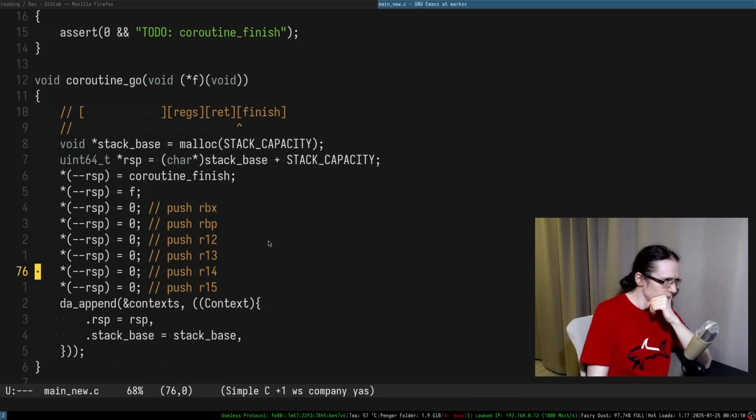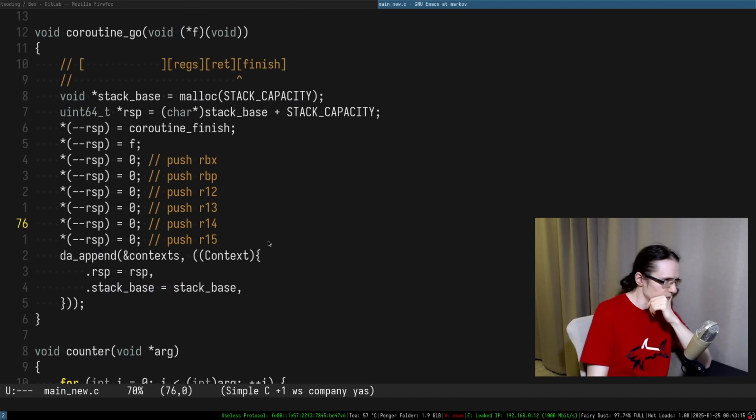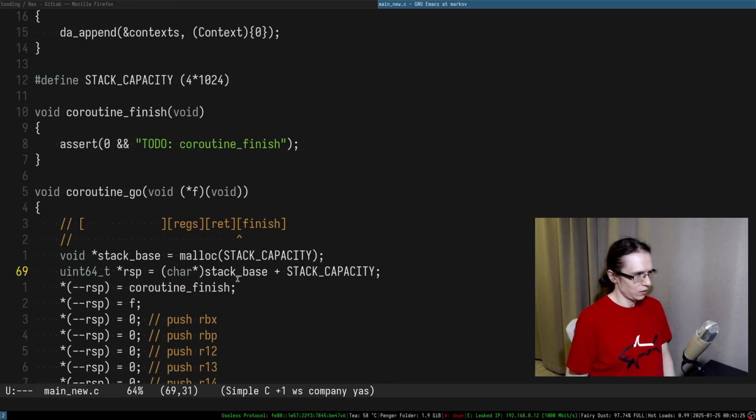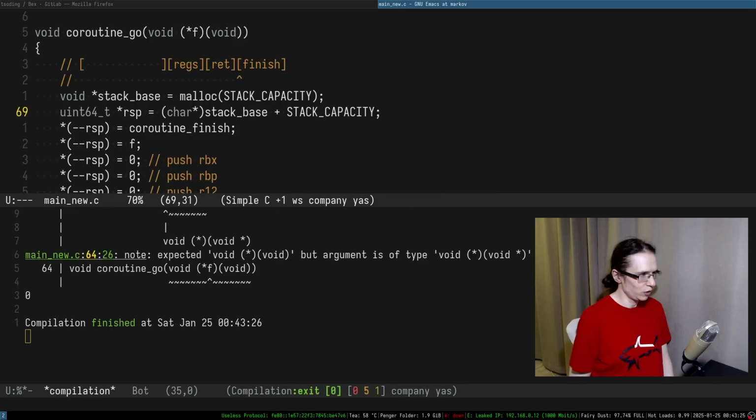Do we need anything else? Actually, I don't think so. In the finish, we're going to be deallocating this stack base. That's what we're going to be doing. All right, let's try to run this entire thing.